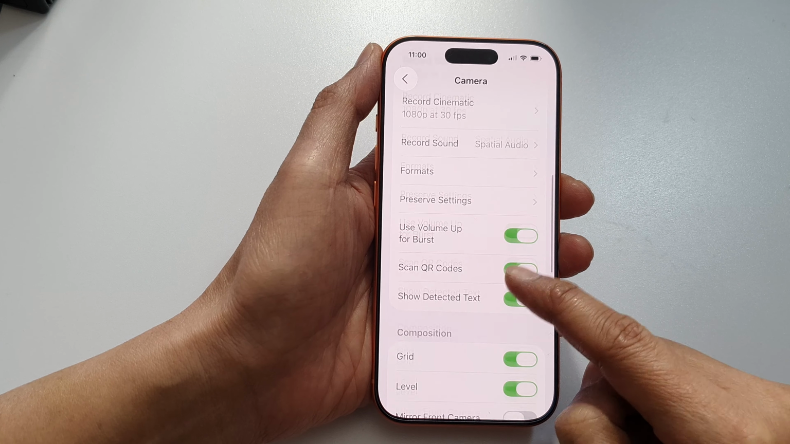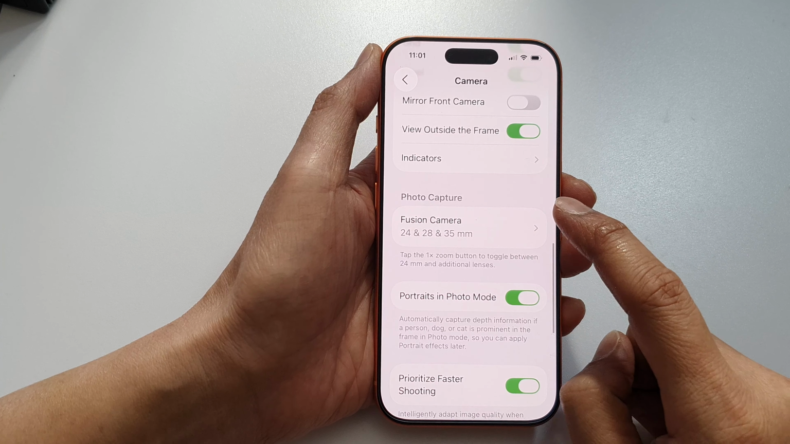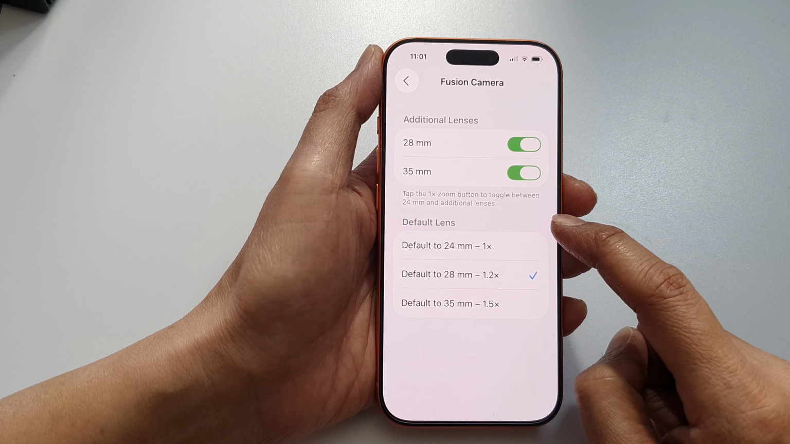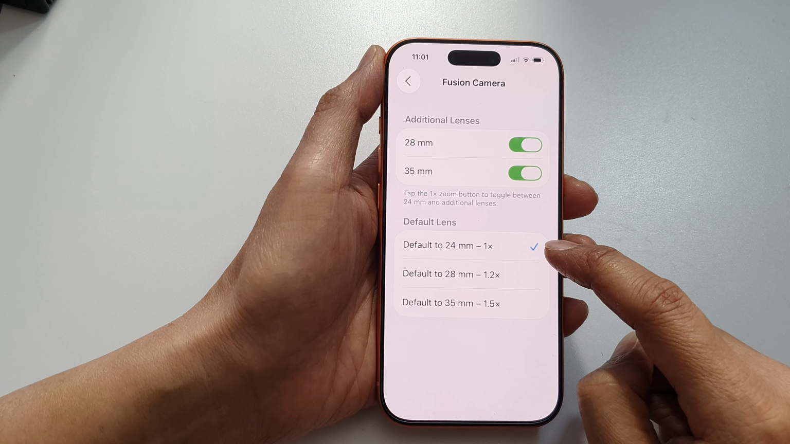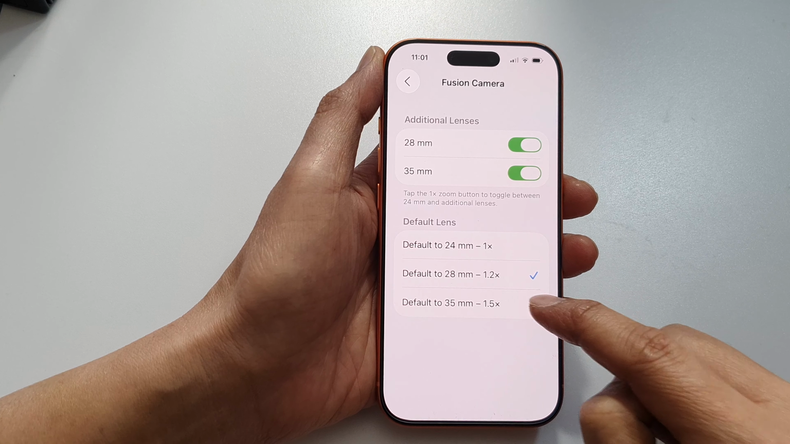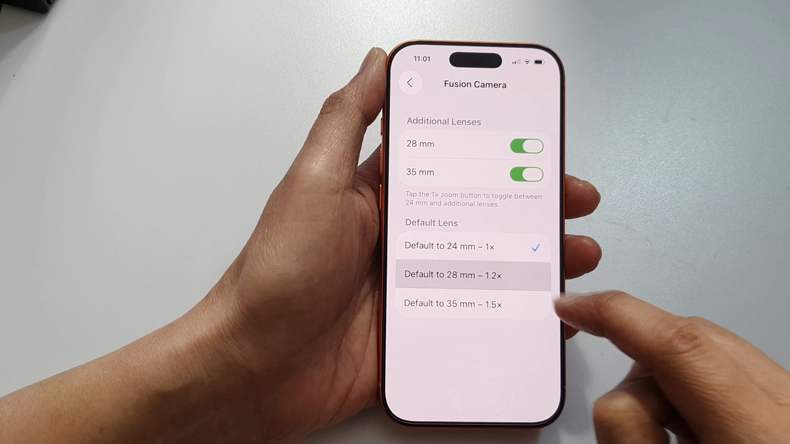And then we scroll down. From here, scroll down and tap on Fusion Camera. In the default lens section, you can choose 24 millimeter or 28 or 35. So select one of the available options.